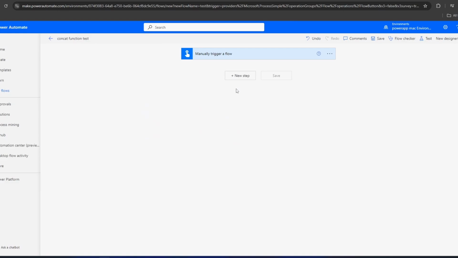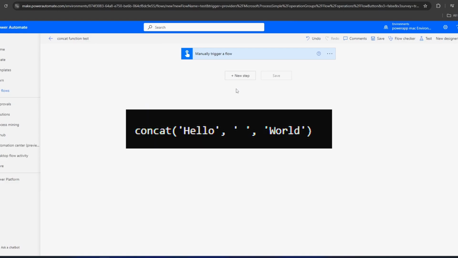So, what exactly is the CONCAT function? The CONCAT function is used to combine or join two or more text strings into one single string. You can use it with static text, dynamic content from triggers or actions, or a combination of both. The syntax is pretty straightforward. Here's a basic example. This will return the string "Hello World," joining the words with a space in between.